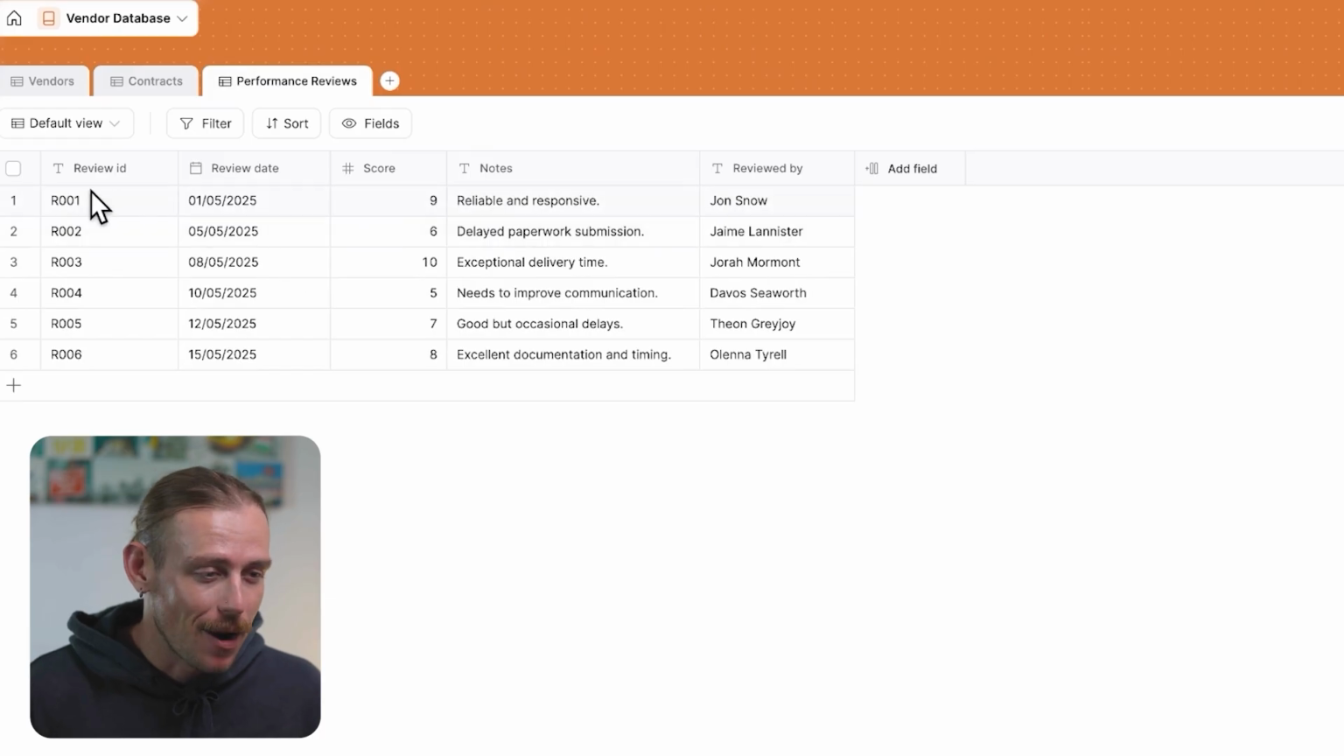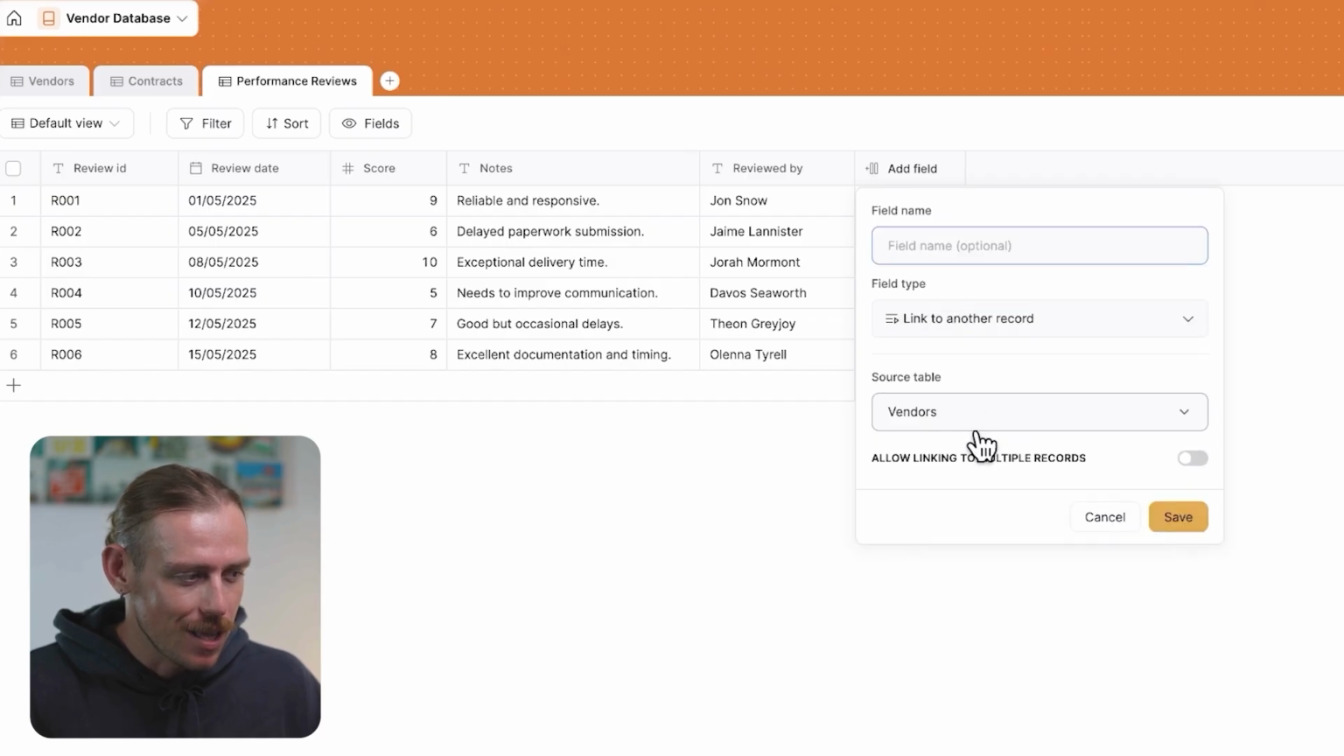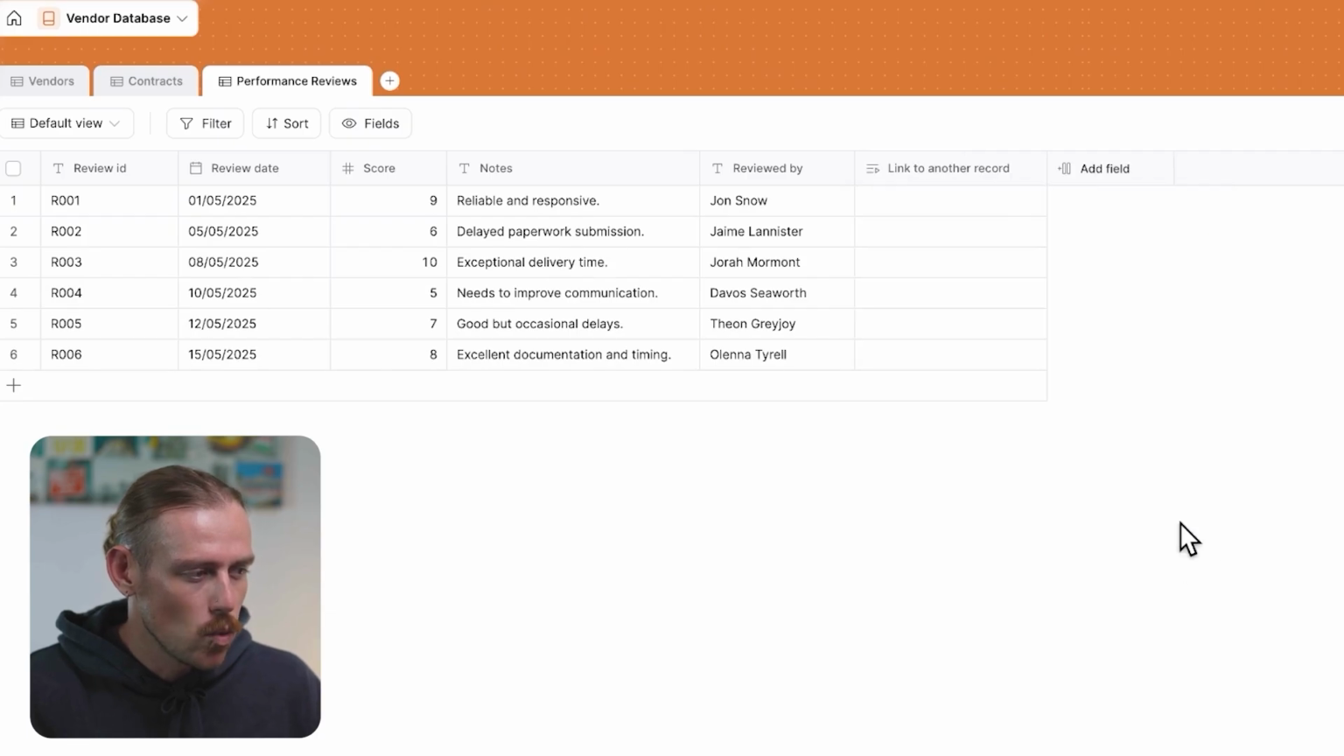Now, we've made it easy by including a simple numbering system. All we need to do is add a field, link to another record. We'll select the vendors as the source table. We don't want to allow multiple linkings, so we'll save that. And then all we need to do is pull in vendor 1, vendor 2, and so on.